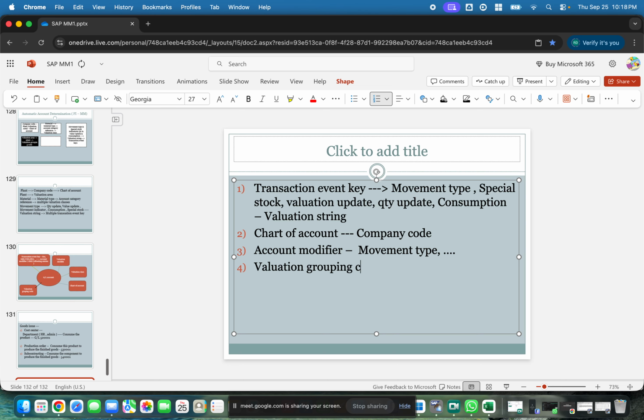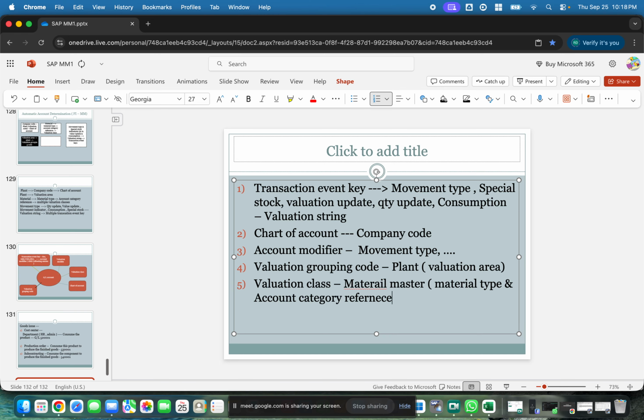Then after that, the valuation grouping code. We get the valuation grouping code from the plant. Your plant has the valuation area, and to that valuation area we assign a different valuation grouping code. Then the fifth parameter is the valuation class. This valuation class we get from the material master. What is the difference here between material type and account category? So if you need to get a GL account, the system checks all these parameters.